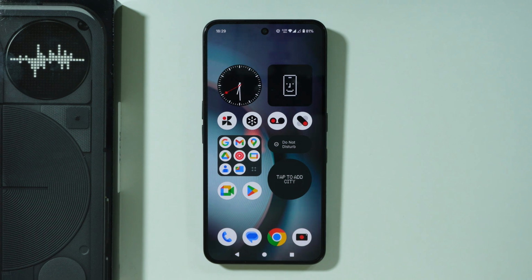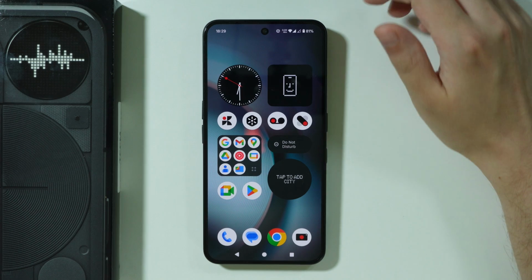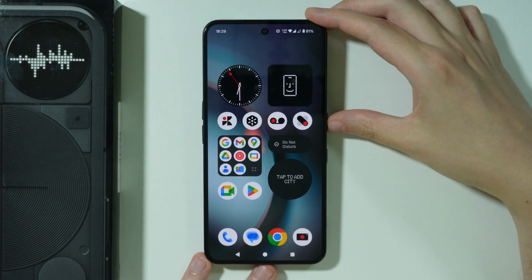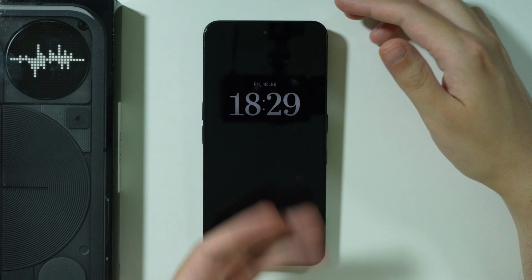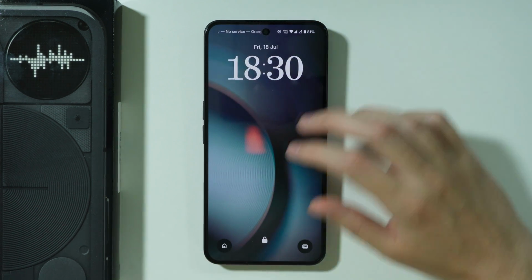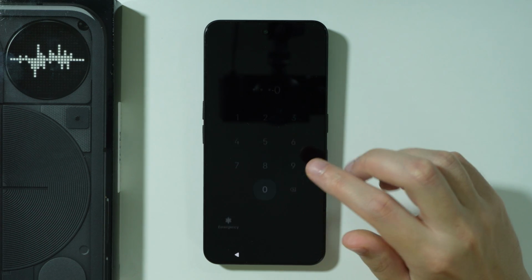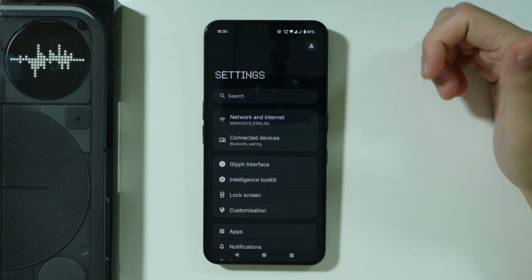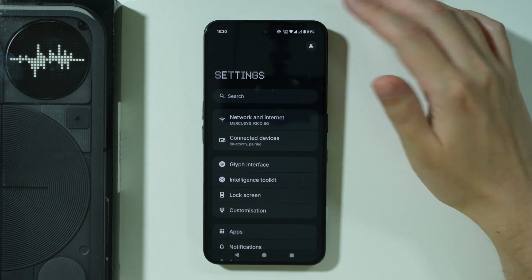If you are wondering if you can customize Always on Display on Nothing Phone 3, then the answer is partially yes, but mostly no. There is not much that we can do with AOD, and the only thing that we can do is change the clock style. So if you go to AOD, you have this clock, and this is the only thing that we can change on AOD. And in order to do so, you need to actually change the clock style of the lock screen, because the lock screen clock and AOD clock is the same.